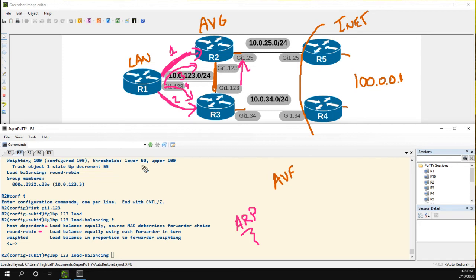So host dependent might be useful though if your network has like a stateful firewall. Maybe you have one stateful firewall here and one stateful firewall here, and it makes sense that for host one, all the traffic goes out here so that the stateful firewall can send the flow out and then have it come back in. Maybe that's one option. There are other reasons you might use it, but that's host dependent.